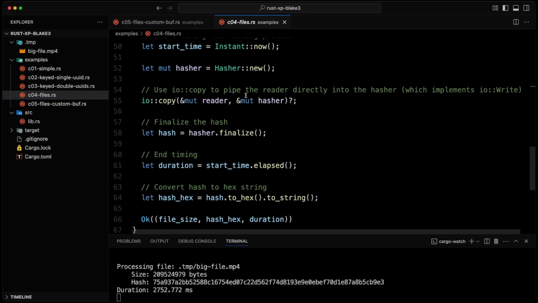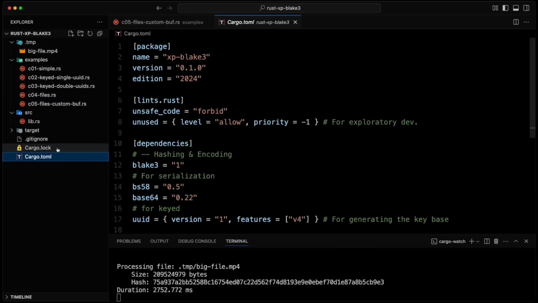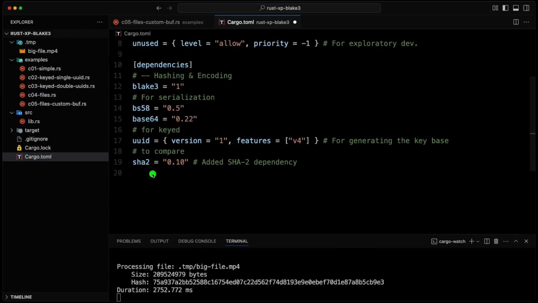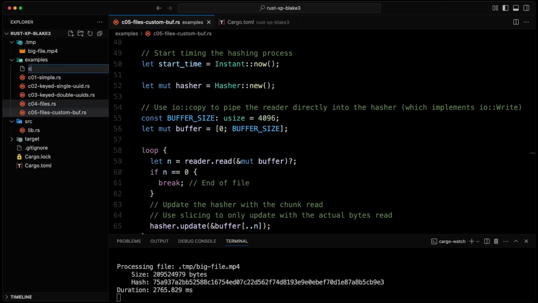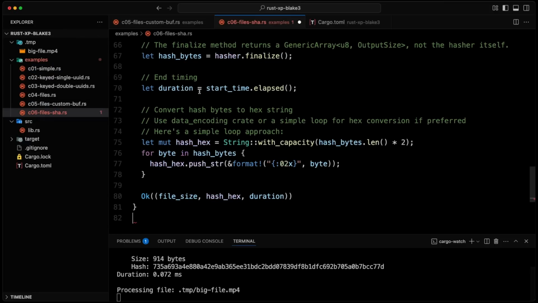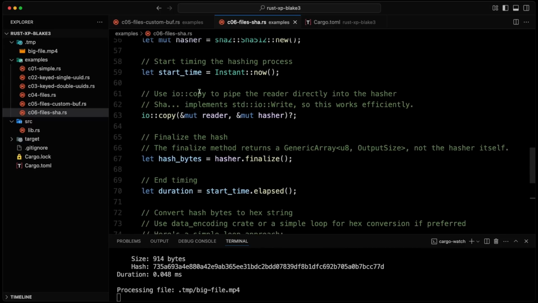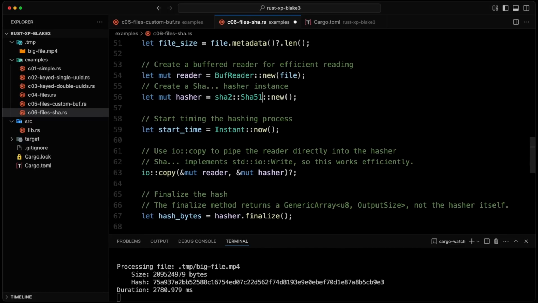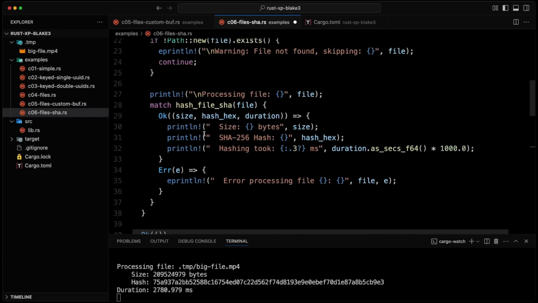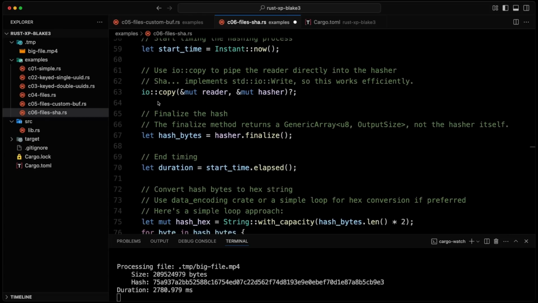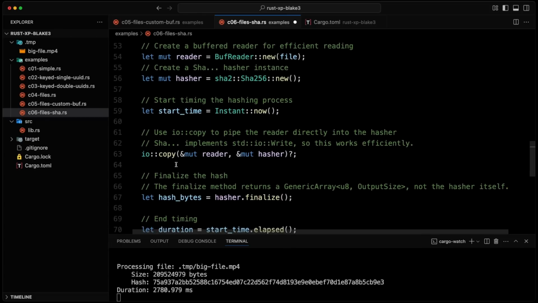So now the question is, how does that compare to SHA-256? First, we go to the Cargo.toml and add this dependency, because now we're going to do SHA-256. We're going to go pretty fast on this one. We create a c06 files sha.rs. I have everything copied here, I'm cheating a little bit. And we're going to use SHA-256 right now. So it's basically the same kind of thing, almost the same logic, except that now we are using SHA-256.